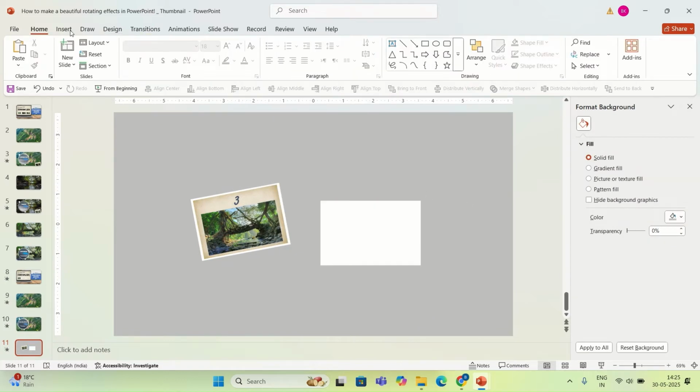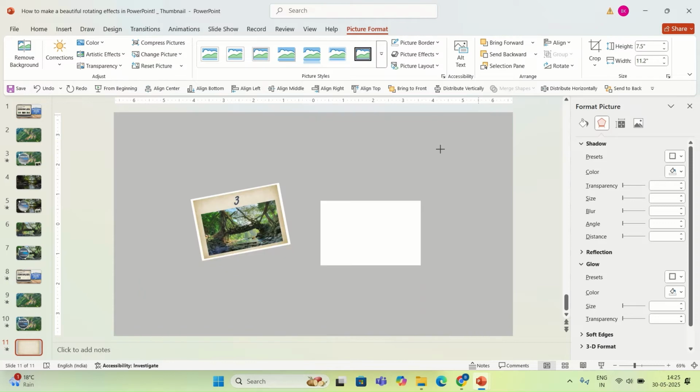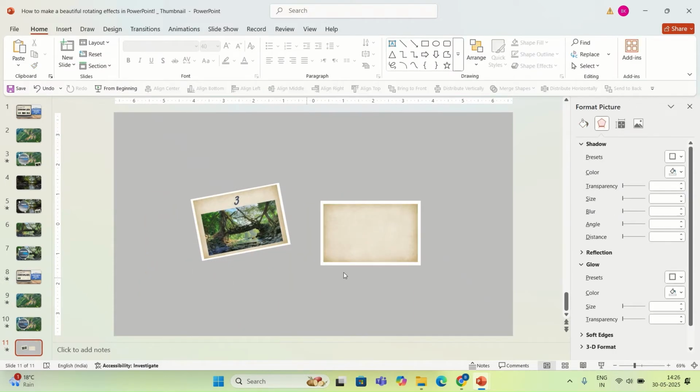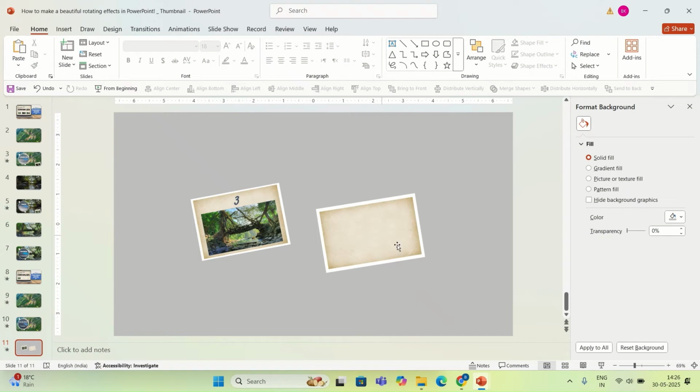I'm going to set the color to white. I'm going to insert this paper texture. I'm going to set the height and the shape of this, and I'm going to align it with the white shape. Now we're going to group these together and rotate it to this position.